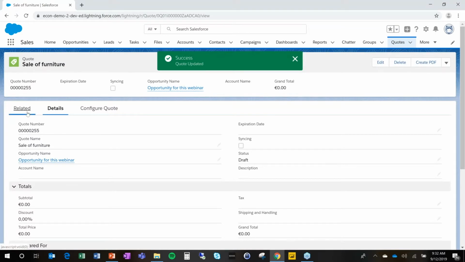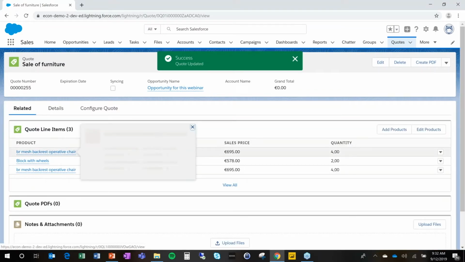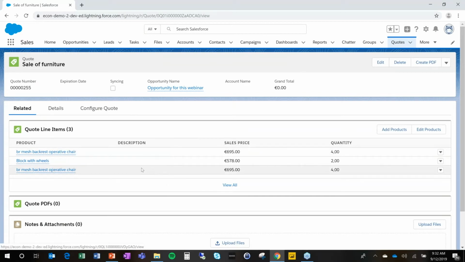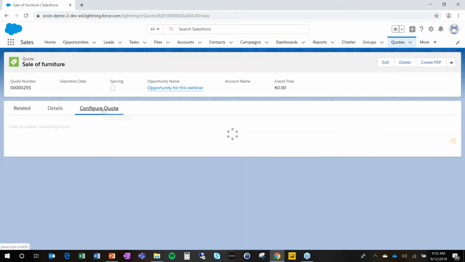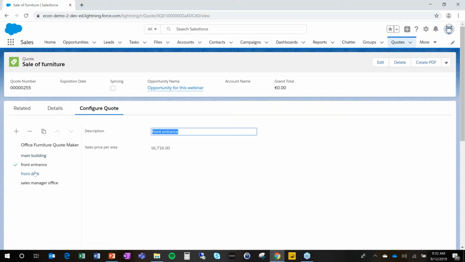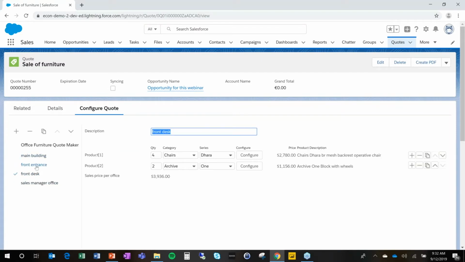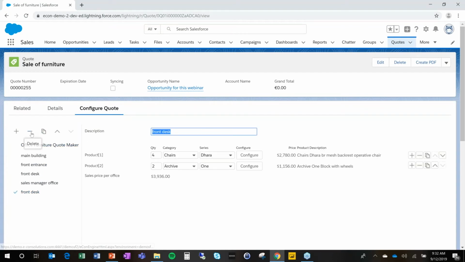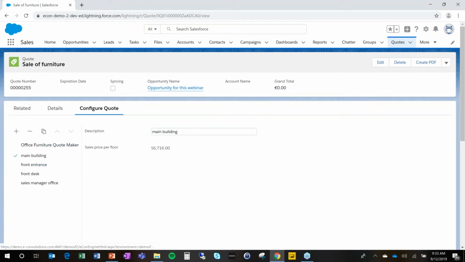And at this moment, my quote lines are being generated. So I have my chair, 4 of them. We have my block with wheels and the 4 chairs for the sales manager office. Now my client is happy with the configuration I made, but he wants a second floor also because the price applies to them. So we're going to say, you know what? We're going to copy this whole front desk and create a second layer of that, or actually copy the whole building. We're going to remove this one and we're going to copy the whole building.